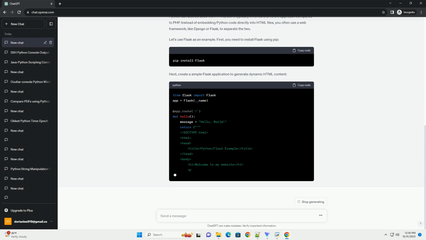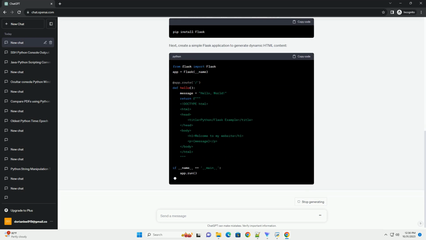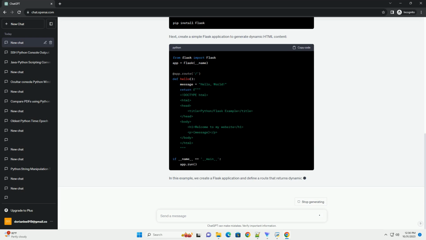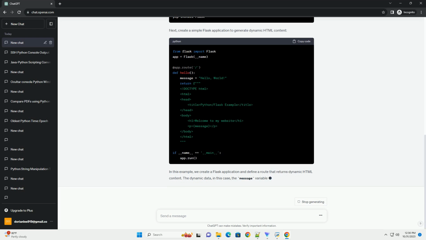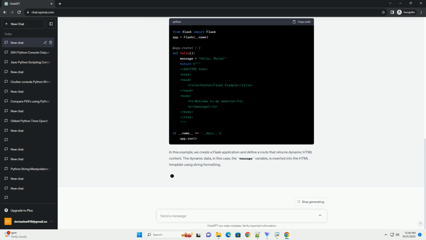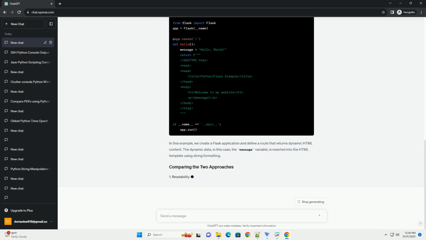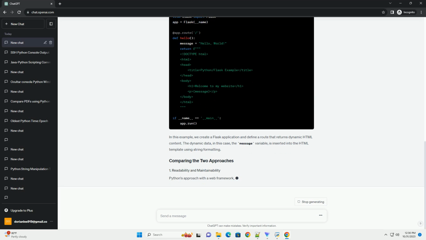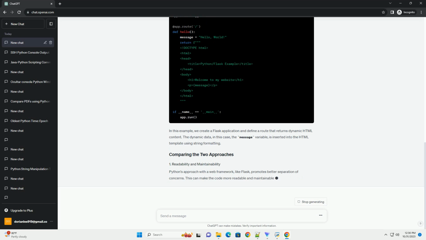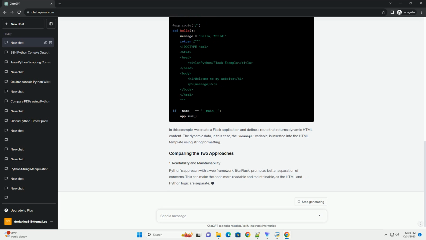Python can also be used with HTML, but it typically involves a different approach compared to PHP. Instead of embedding Python code directly into HTML files, you often use a web framework, like Django or Flask, to separate the two. Let's use Flask as an example.